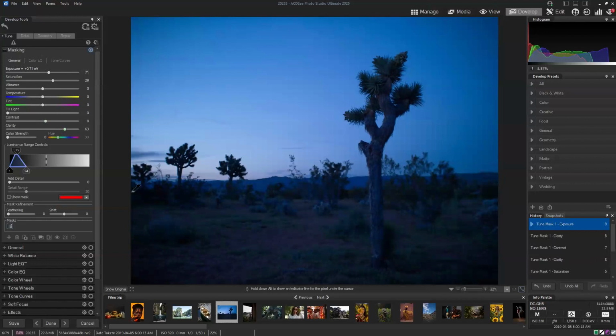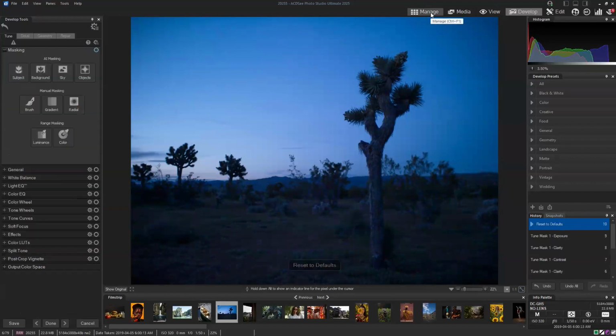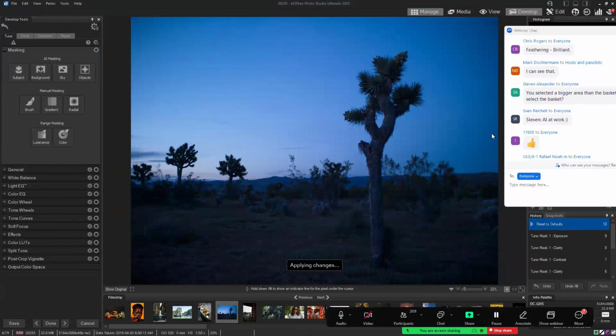So the luminance range tool is great when you're trying to make edits that are not super crazy edits, but do some detail work that definitely pays off. I can do the same thing with the sky, for example.